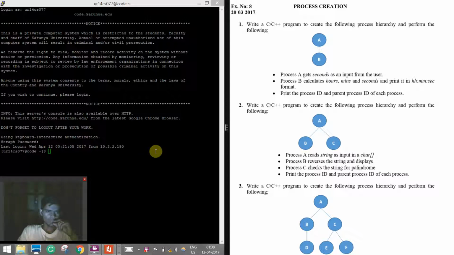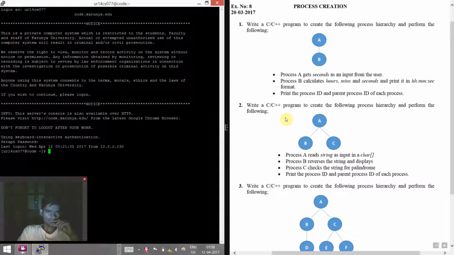So while doing process creation, in the first there are three questions. The first question is to create a process, and using fork system call we are going to create a second process B. The process A is going to ask the user to enter the number of seconds, and process B will calculate its hours, minutes and seconds.